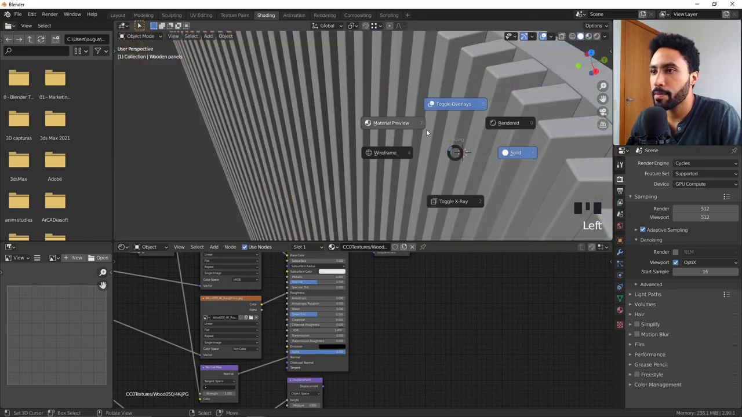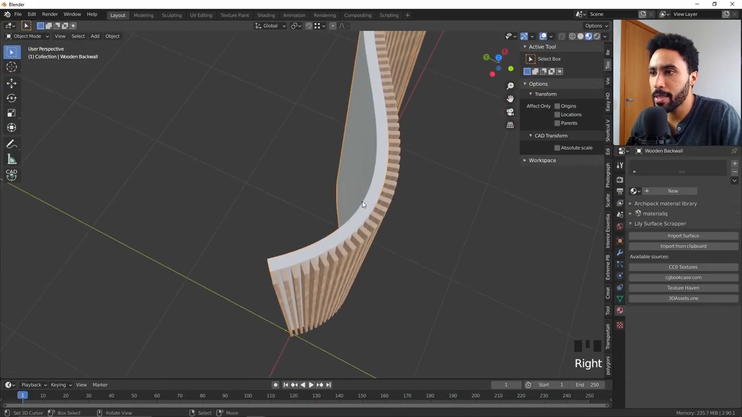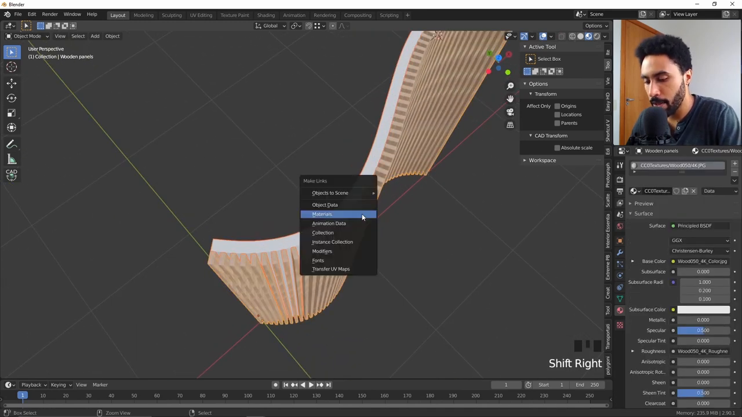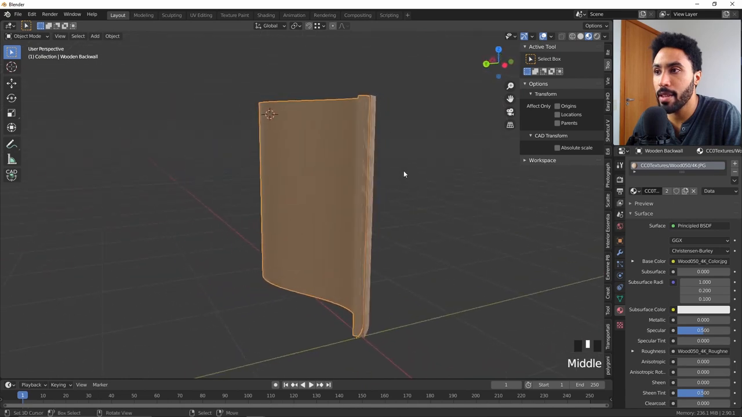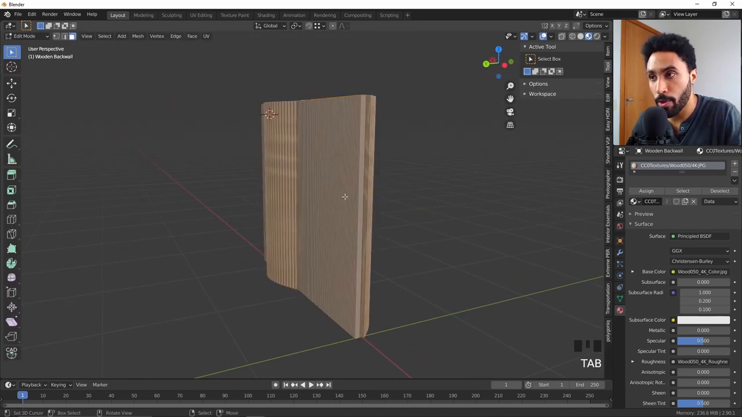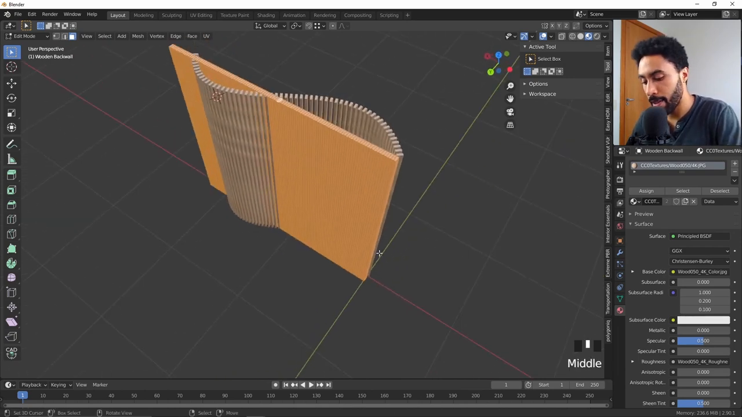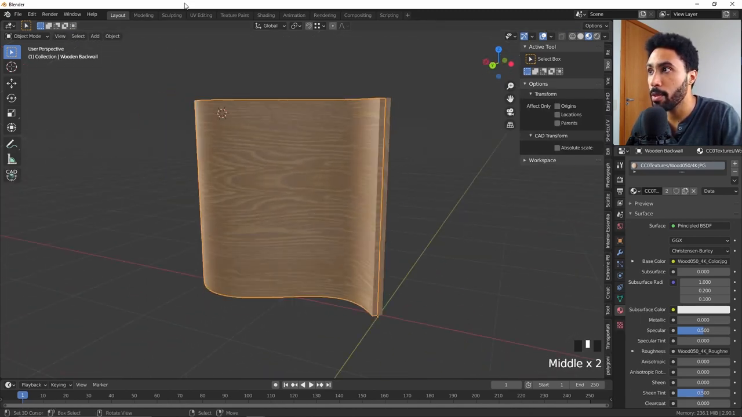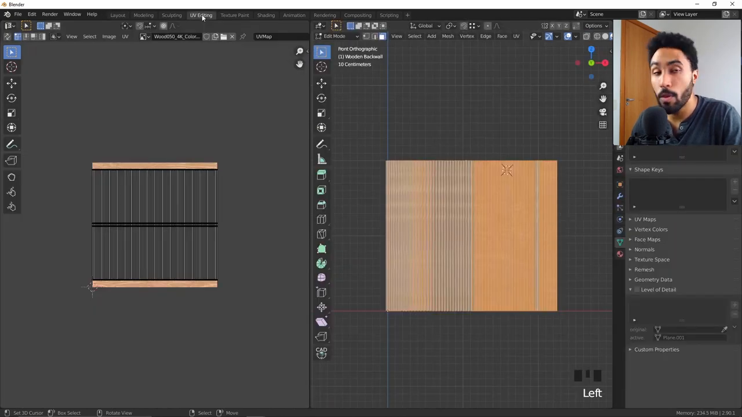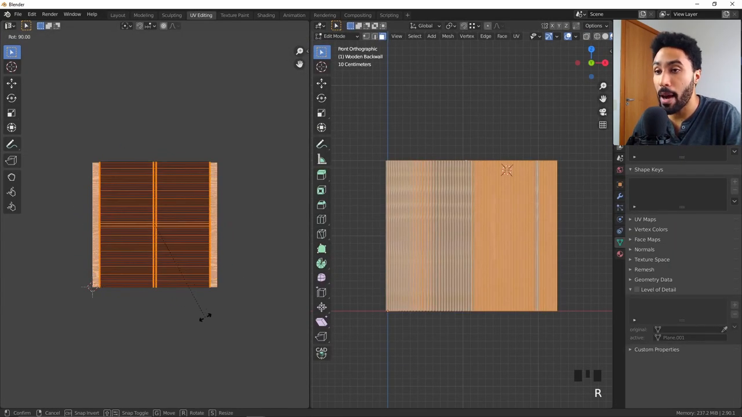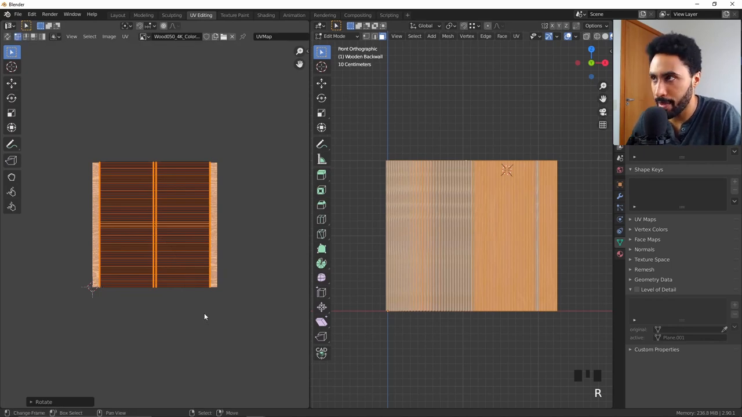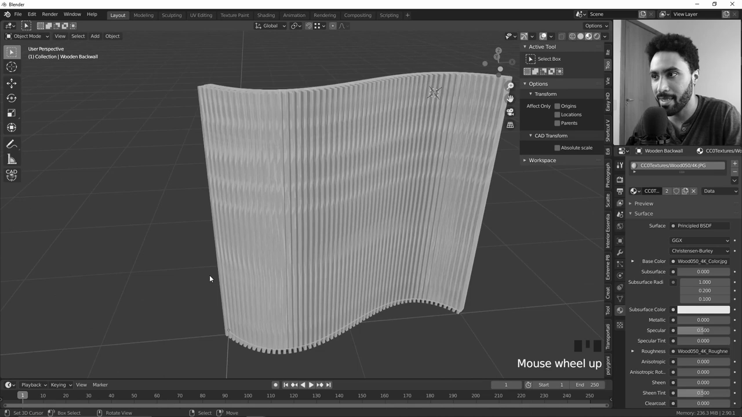Okay, perfect. Now let's come back to the layout workspace. Let's select the back part of our wooden panel. Ctrl L to make the link between the two objects, and I will select the materials option. Now this object here has the same material as our front wooden panel. I will select everything, and now I will press U, Cube Projection to project our texture. As you can see now, it's perfect. And I will do the same process by going to the UV editing and rotating it by 90 degrees, okay? Rotate it.